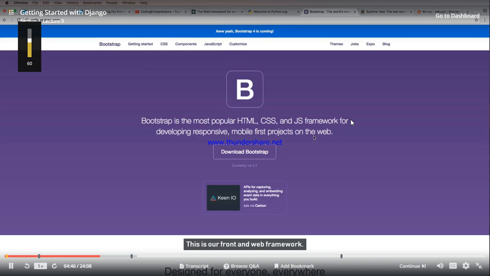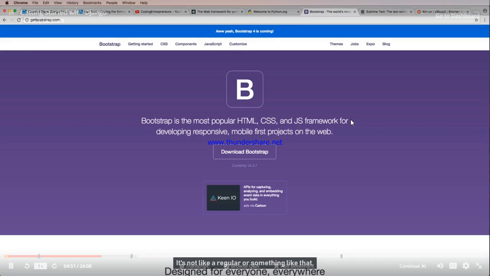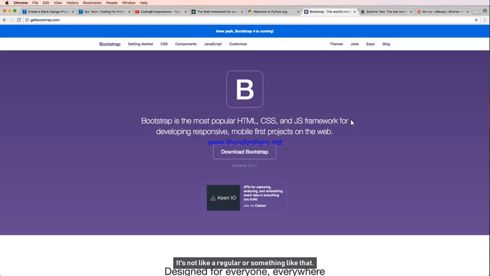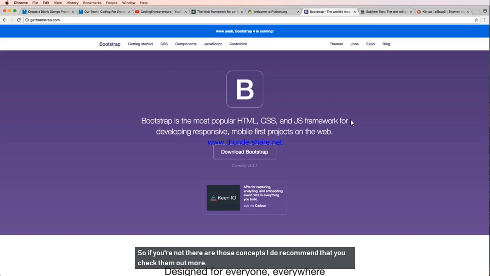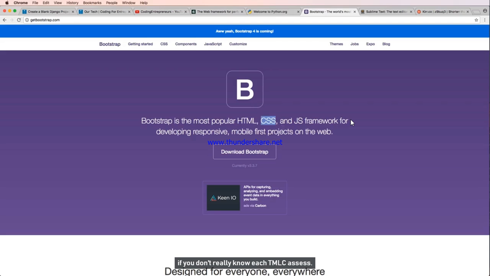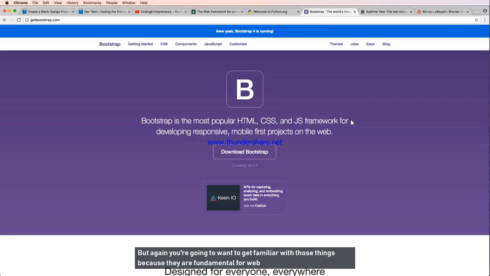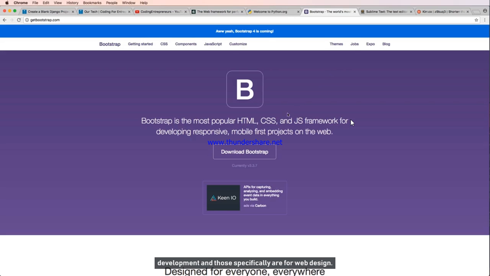Next, we're going to be using getbootstrap.com. This is our front-end web framework. This is going to make our site look good. It's not like Angular or something like that. It is just really, so much of it is about HTML and CSS. So if you're not familiar with those concepts, I do recommend that you check them out more, but we will do everything step by step, so you'll see exactly how to implement this in your project, even if you don't really know HTML and CSS. But again, you're going to want to get familiar with those things because they are fundamental for web development. And those specifically are for web design.